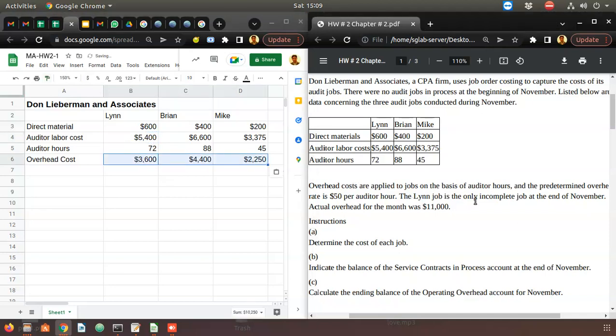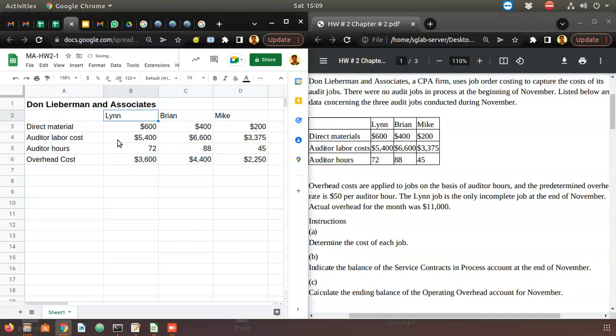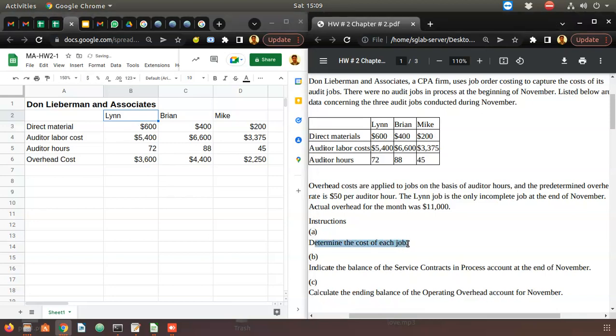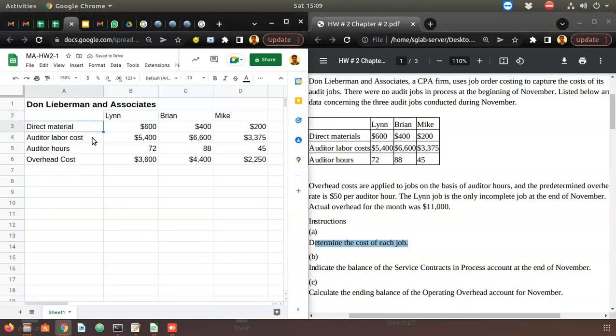Next, the Lynn job is the only incomplete job. Anyway, that information will come later. Just look at this first question: determine the cost of each job. So, what is the cost of a job? It's three costs: direct material cost, labor cost, and overhead cost. If you add these three costs, then you will get the job cost.